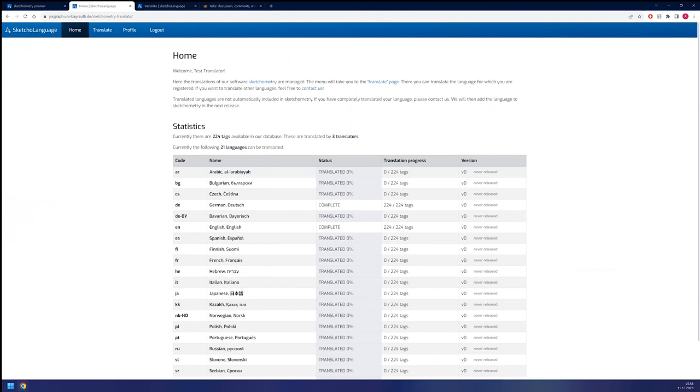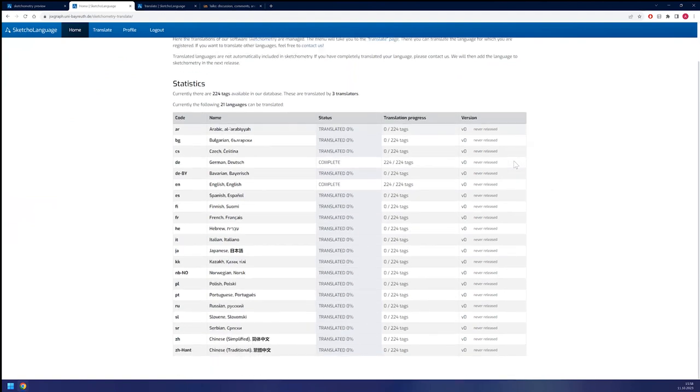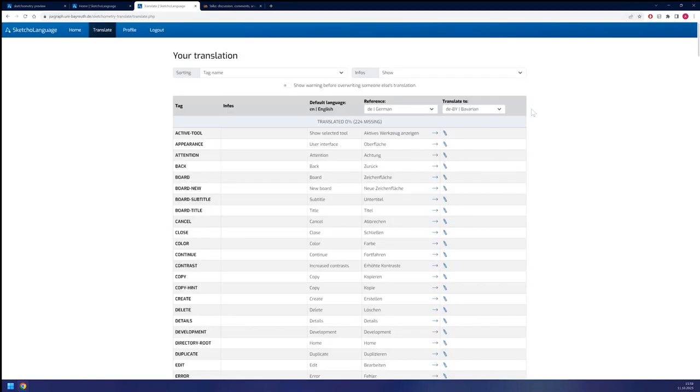Here on the start page, you can see that we have already created 20, or 21 because I have one test language for this presentation. We created the 20 languages of the first version of sketchometry here, but currently only German and English are completely translated. We would be happy if someone of you would translate one of these languages shown here, or even a completely different language. We would like to add them, of course. And I want to show how easy that is, translating this software.